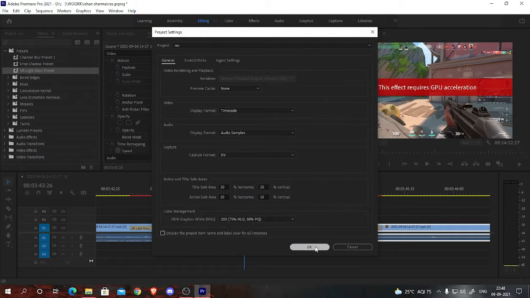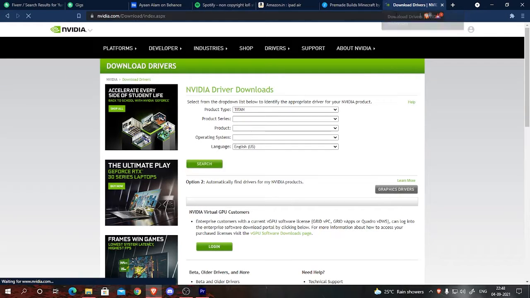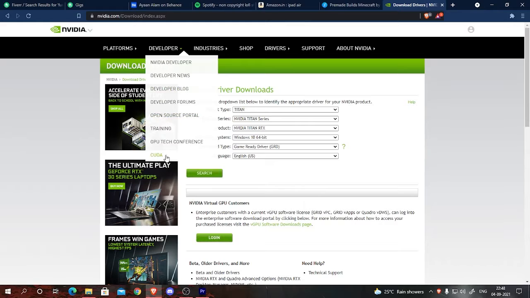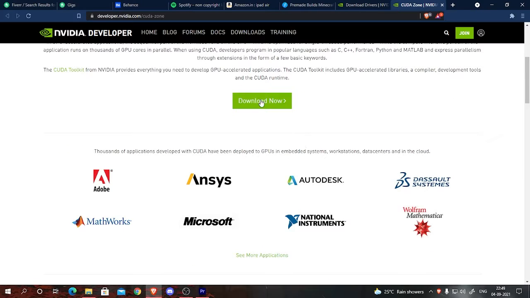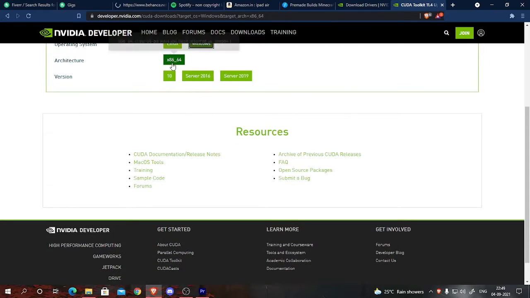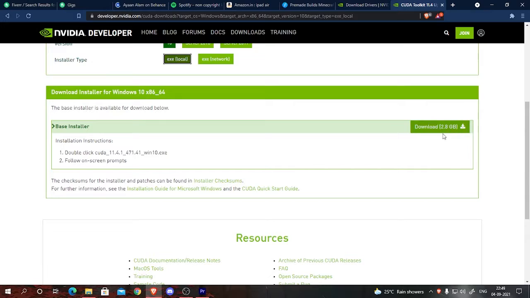don't have that option. So if you are having the same problem as mine, then open a browser, go to NVIDIA, go to Developer, CUDA, and now Download Now, and then select all the things, Windows, x86_64, 10, exe, and download it.